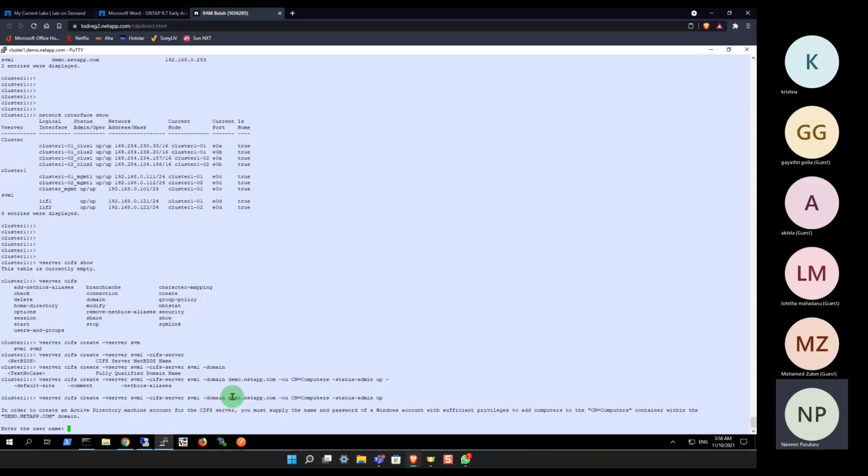Why is it asking for the username and password? I told you, right? My Active Directory is a centralized authentication mechanism. Now, I'm linking my vServer with Active Directory. So whenever I'm linking something to that secure mechanism, first I need to prove myself, right? That I have privileges to add someone to this centralized mechanism. That is the reason it is asking for the username and password.